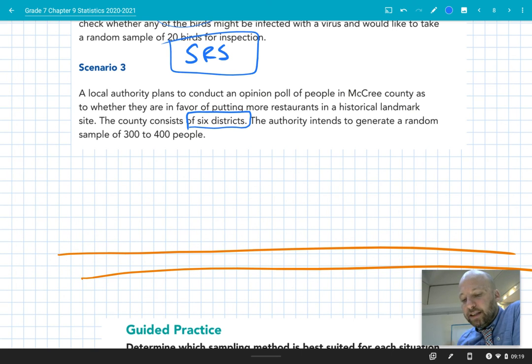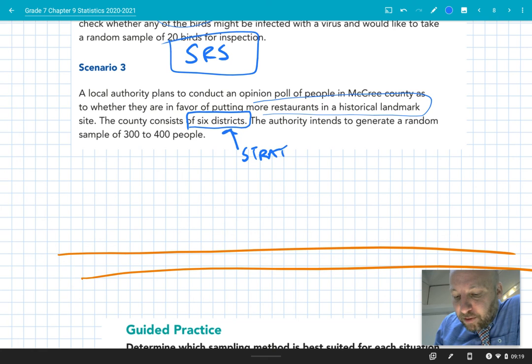So it might be interesting to say, in this area, what does each district think about putting more restaurants by this historical landmark? Because maybe the districts closer are going to be against it. Those farther away might be for it. I don't know. Maybe the opposite. How do we know? So finding out what those different districts think, these are going to be obvious strata, right? And so we can see this is going to be a stratified sample.